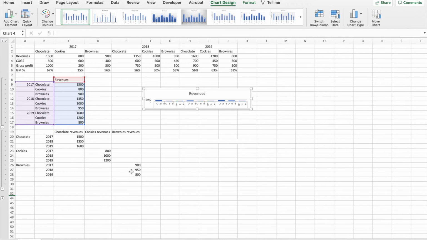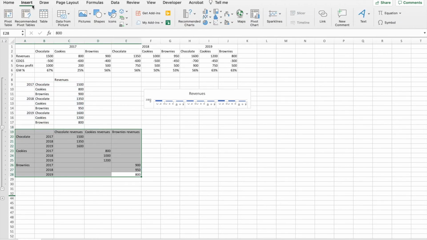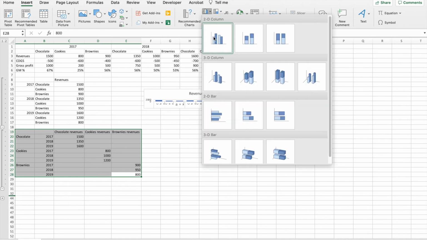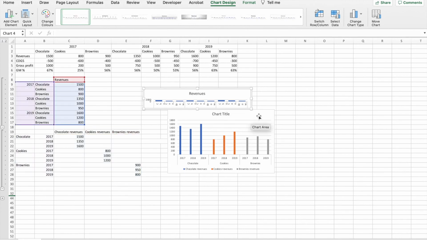When the data table is finalized, you again select the table, go to the Insert tab, and select the Clustered Column Chart option from the chart group. Now we have a multi-category label chart representing each product in different colors.